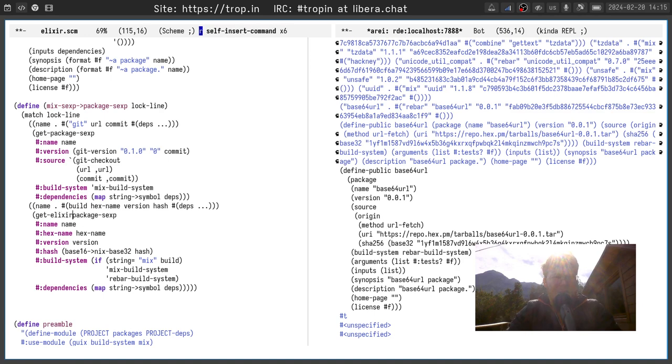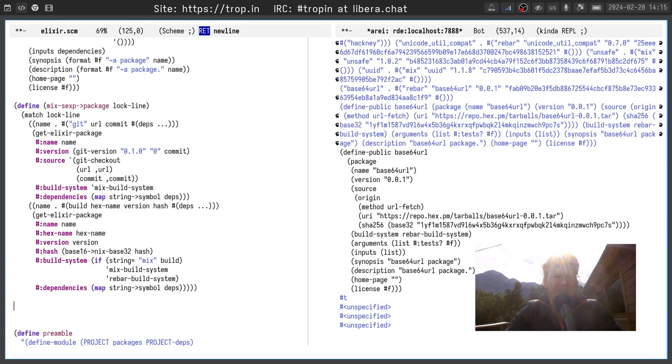Get elixir package here, get elixir package here, mix sexp to package. Nice. Now we take a package out of our list and apply this function and see what it does.